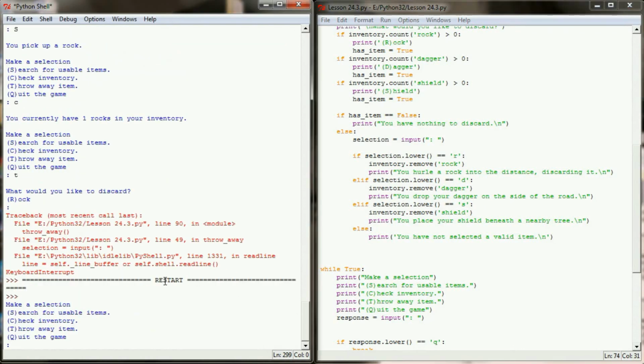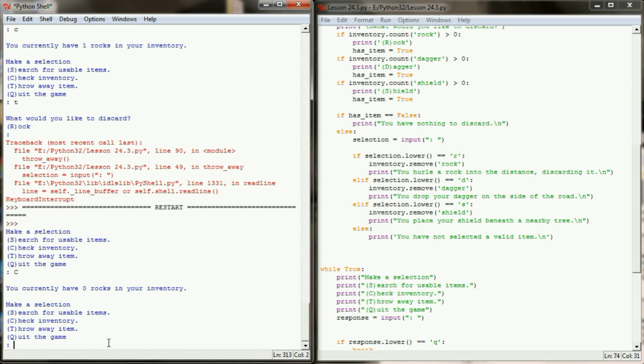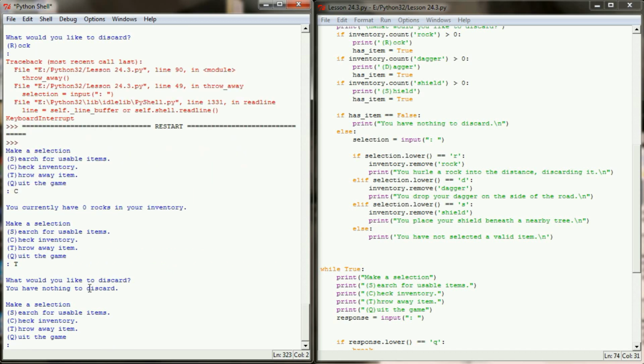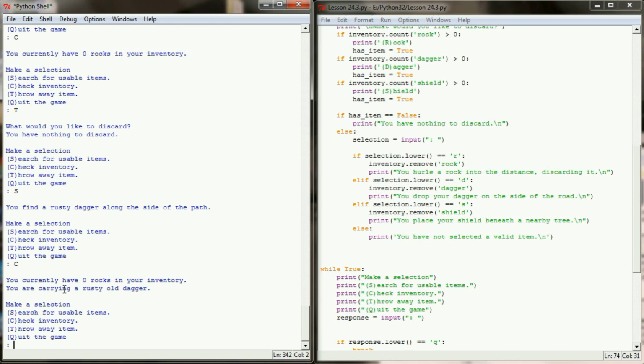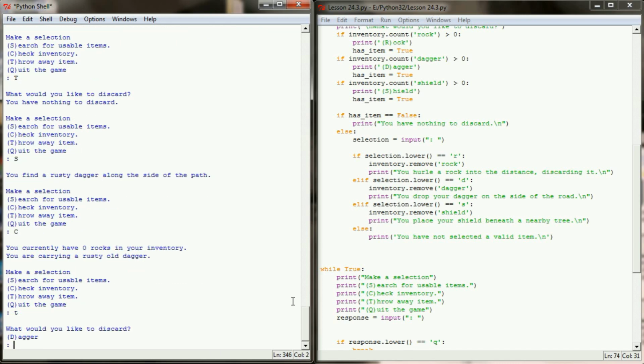So let's run our program here. You can see that I kind of boogered up the last take there, but just ignore that. Let's go ahead and try to check our inventory, see that we have nothing in our inventory. We'll try and throw away an item, and we are getting "you have nothing to discard." Let's search for usable items, and I can see we found a dagger along the side of the path. Check our inventory again. We have 0 rocks, but we do have a dagger.